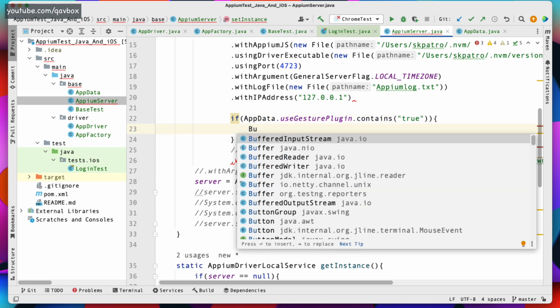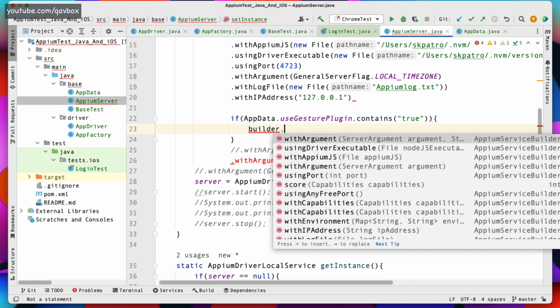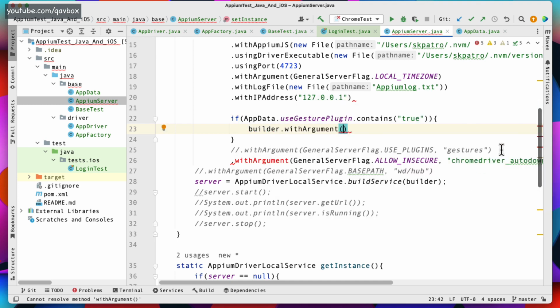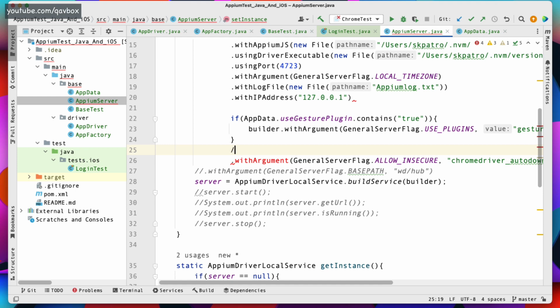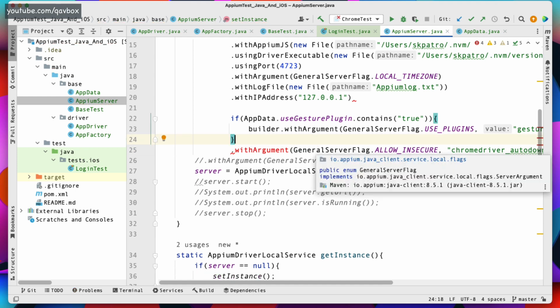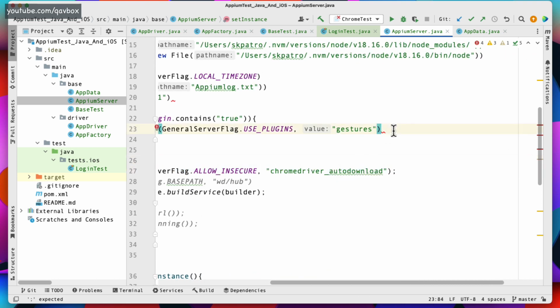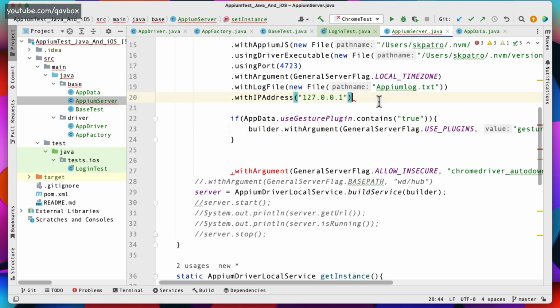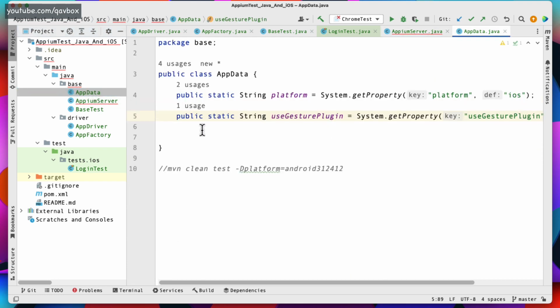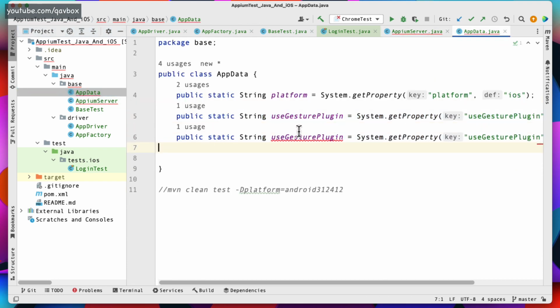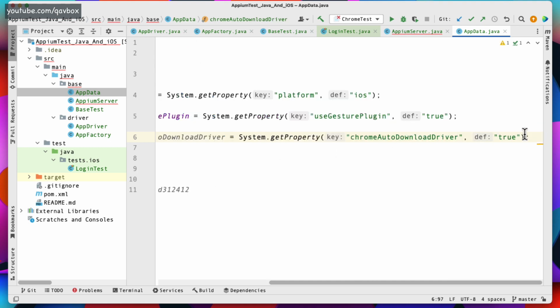So I will say builder.withArgument, or maybe I can just quickly copy paste this, like this. I can set it up. Each of these conditions I will be setting up from now. Now let's say that I don't want to use my Chrome browser, and you have to end it here with a semicolon. Then I will come back here and create another parameter, and here I will say Chrome auto download driver, any name you can give, and I will set it as true.